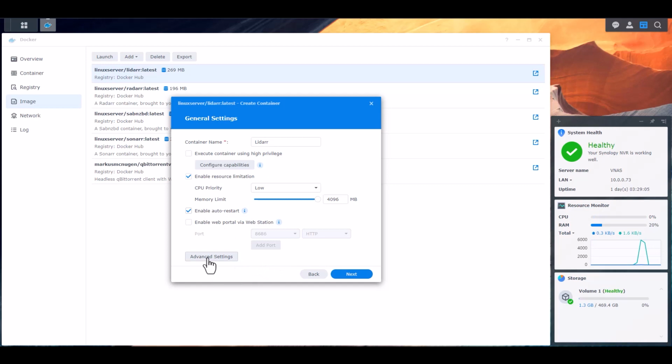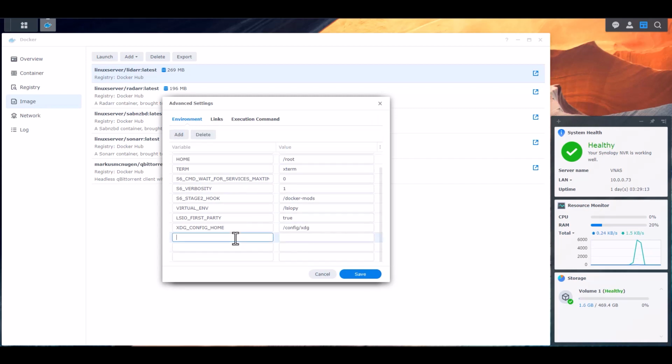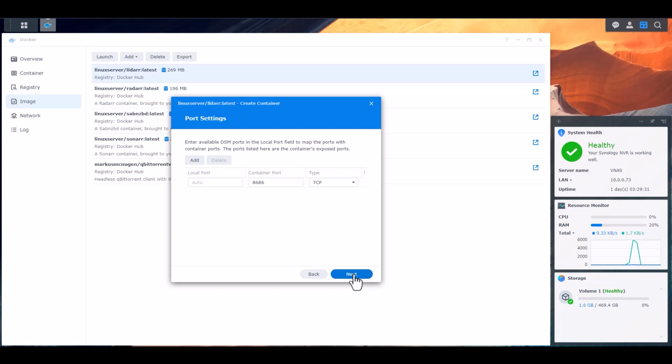Then we're going to click the advanced settings button, and in here as usual we're going to go and add 3 options. So we click the add button 3 times, we put the process user ID 1026, group ID, which is usually 100, and a TZ, which is time zone, and in my case America, New York, East Coast. We click save and we proceed to the next.